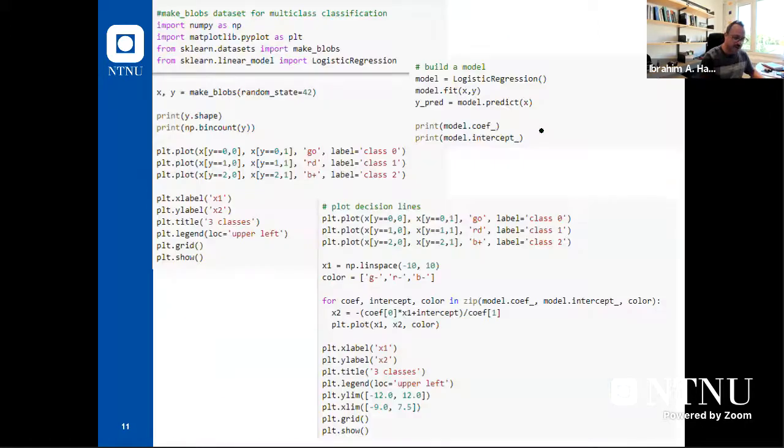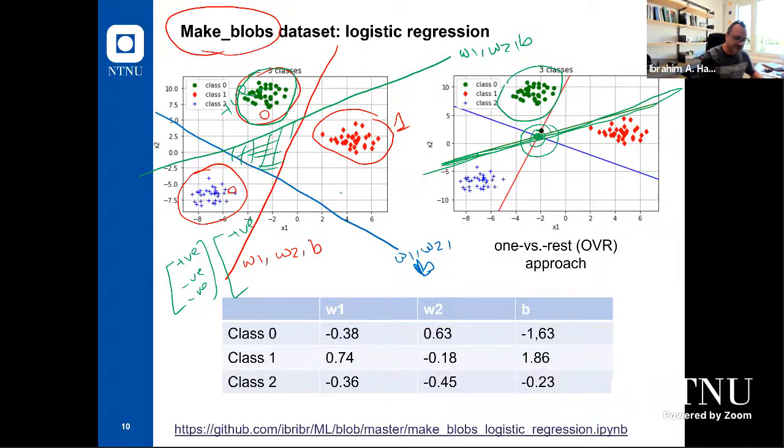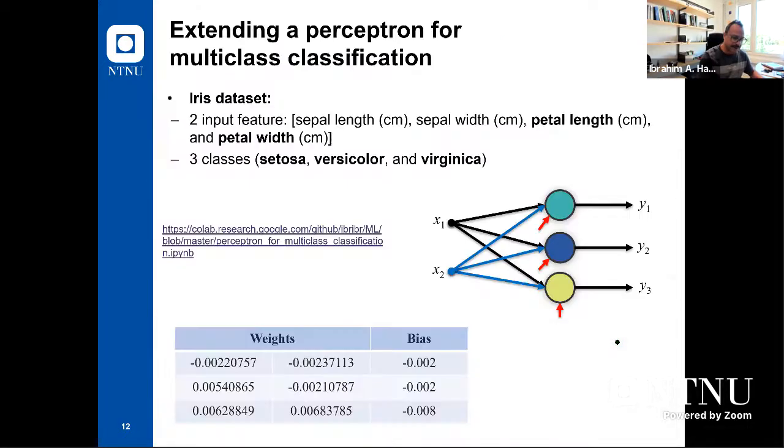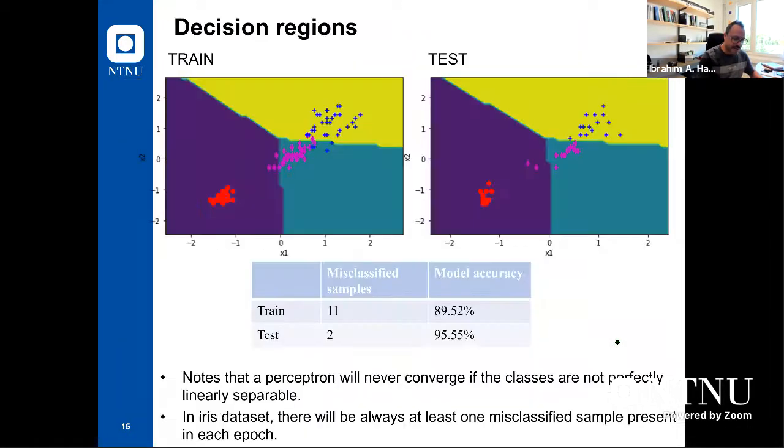We will plot the 3 decision lines, and we will see. So if I can go here, first we will have the 3 decision lines here. For class number 0, we will have omega 1, omega 2, and the bias. For class number 1, we will have omega 1, omega 2, and the bias. For class number 2, those are the parameters of the 3 decision lines.